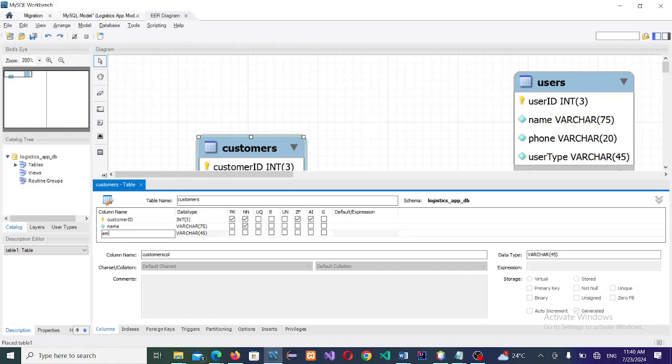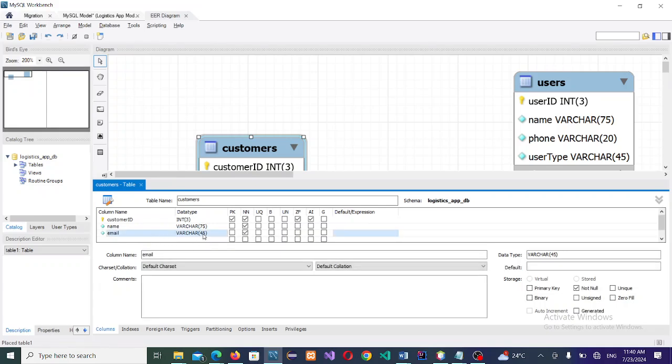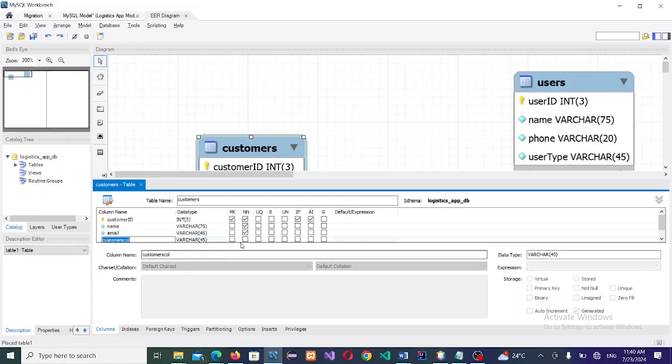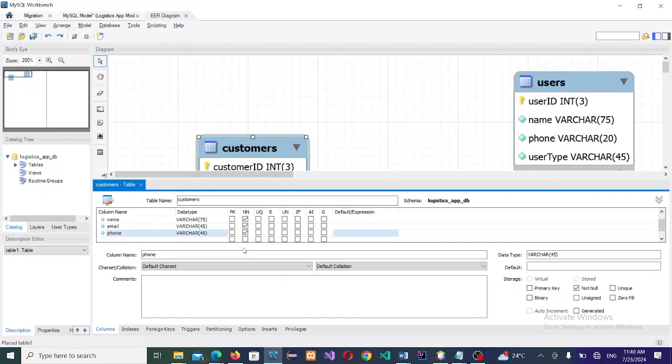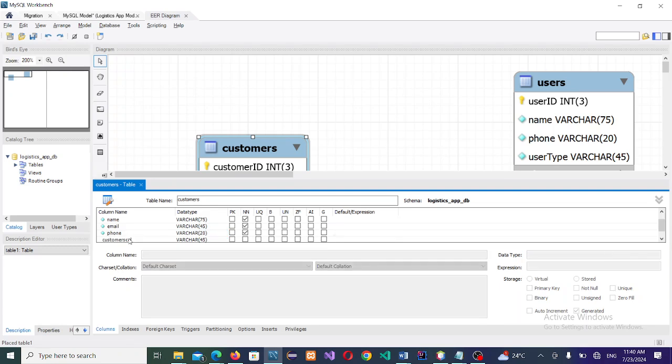Email. Email is mostly, anyway, let's go by 45. Next, the phone number. Not null, of course. Cannot be null. Phone number, we said 20, right? 20 or 25. Next, address.